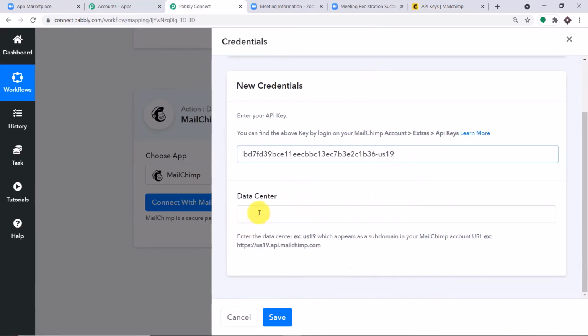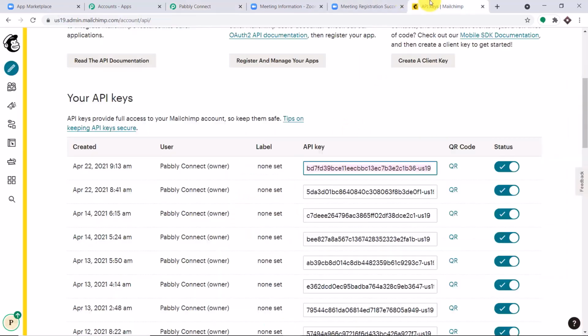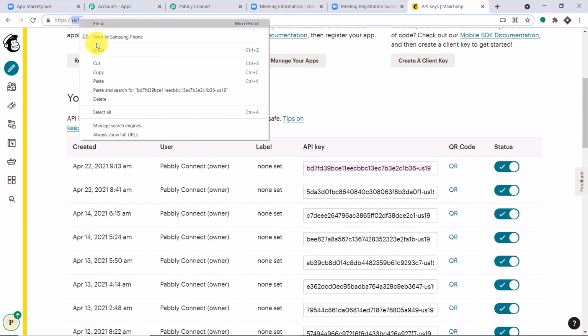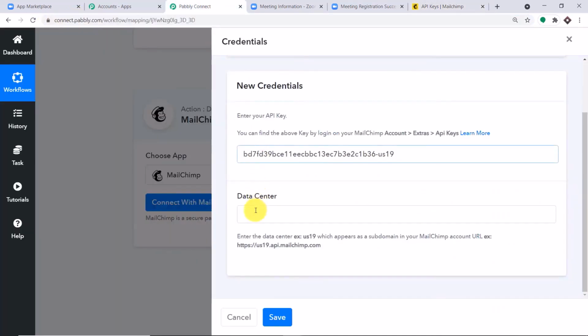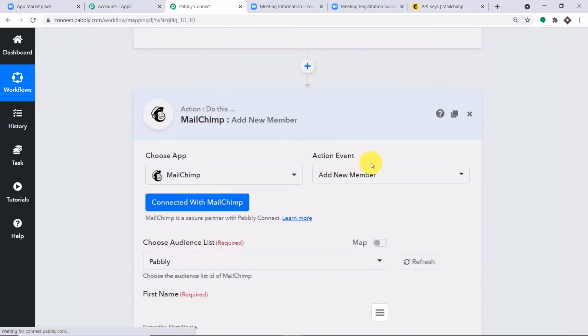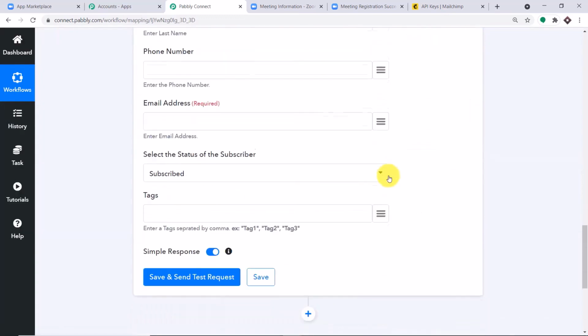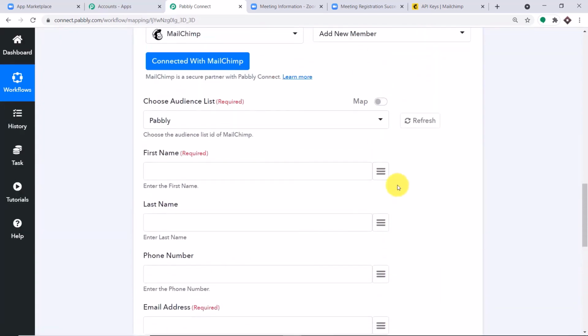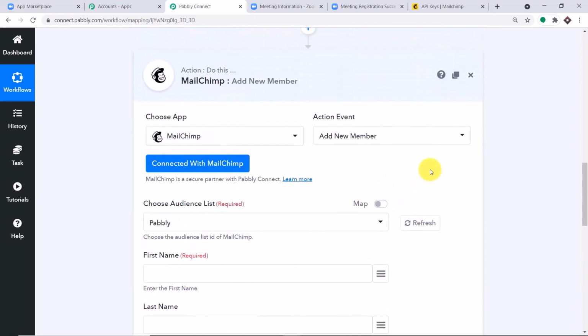Okay, so now coming to the second part, that is the data center. So the data center is basically this US 19. Okay, I'm just going to copy this and I'm going to paste it here. Okay, so we have entered the data center, we have entered the API key. Let me just click on save. Okay, so when you click on save, a set of blanks has appeared in front of you. The purpose of these blanks is very simple. We are going to add a new member in Mailchimp from the data that we have received from Zoom via Pabbly Connect.